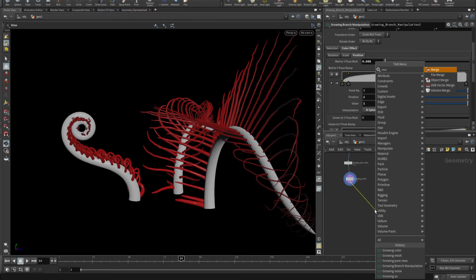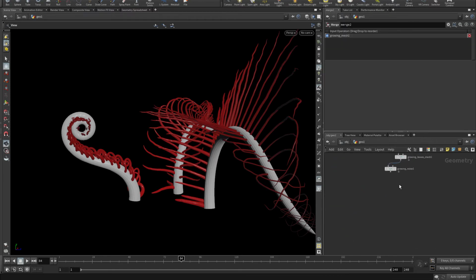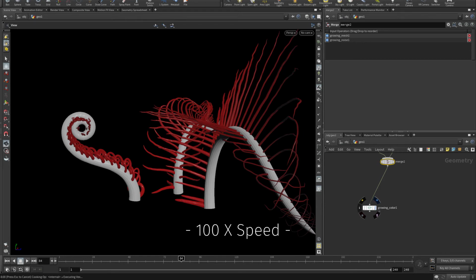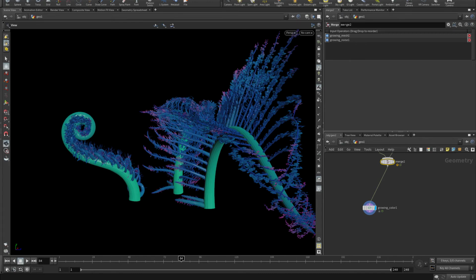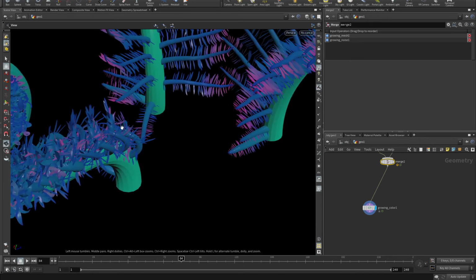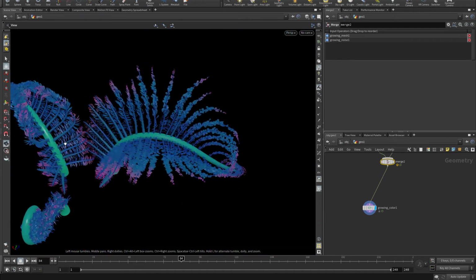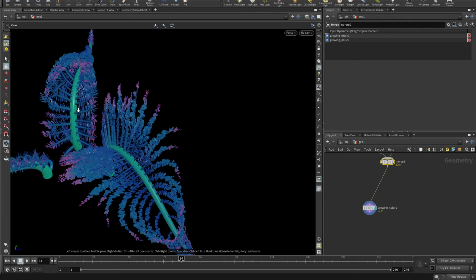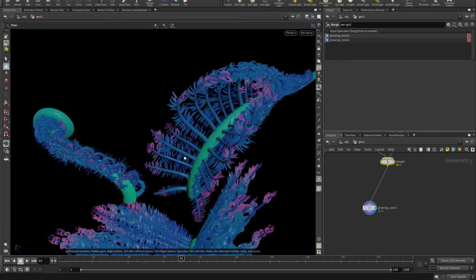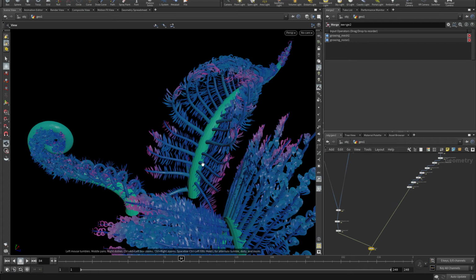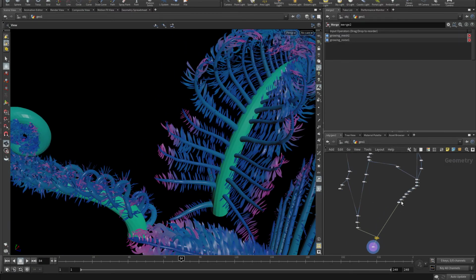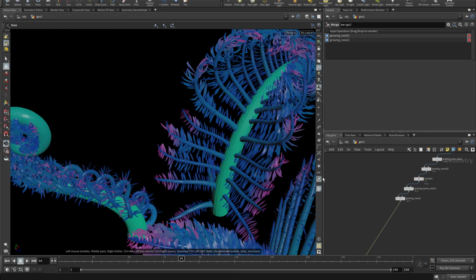Let's merge these guys together and see them with a color. Okay, we now have our ferns and leaves together. We can see the results as well. I think we need to change the thickness from here and reduce it actually. So I will do this and cache the results.